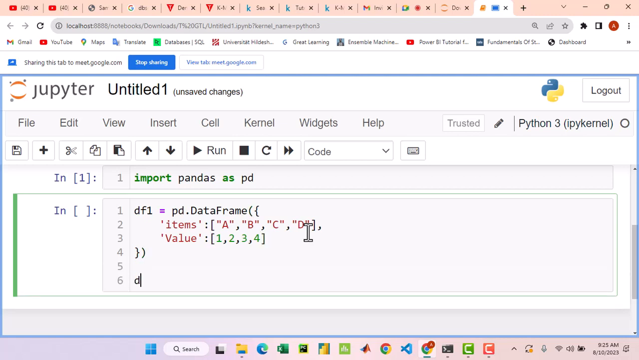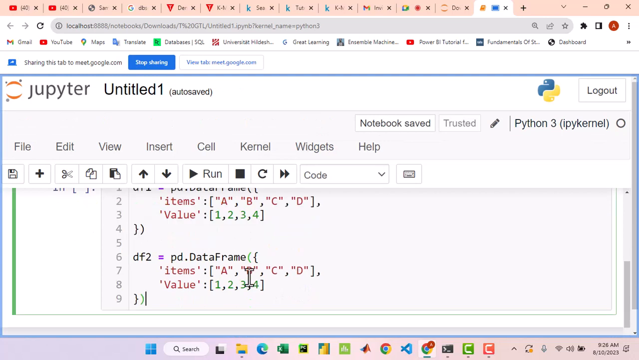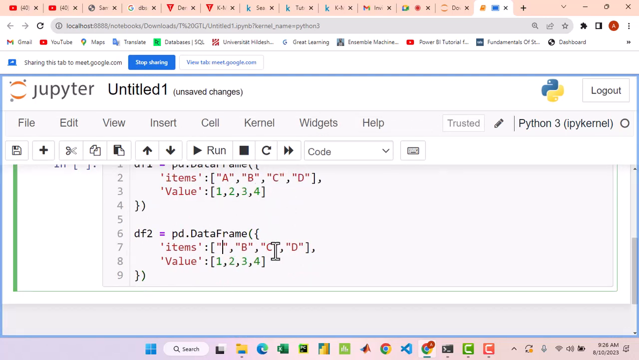And then let me create a second data frame. Let me do it as df2. Let me copy the whole thing here and then change it. Let me paste it here. Inside this, I will continue from this side, so here will be E, and here will be F, and then G, and then H. Good. Then let me change the values here: 5, 6, 7, and 8.